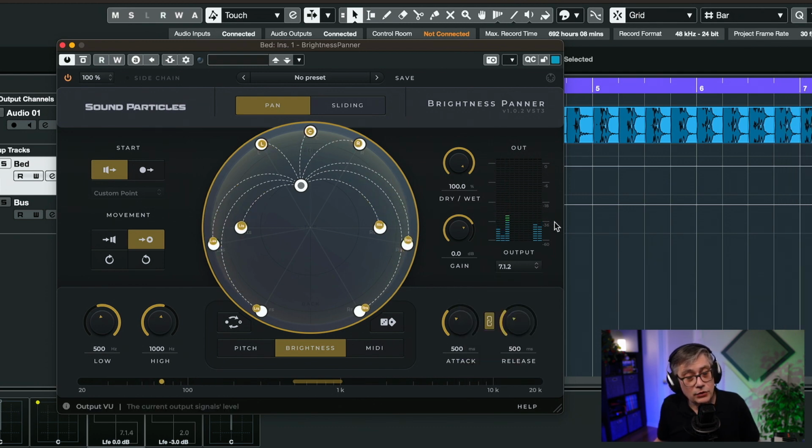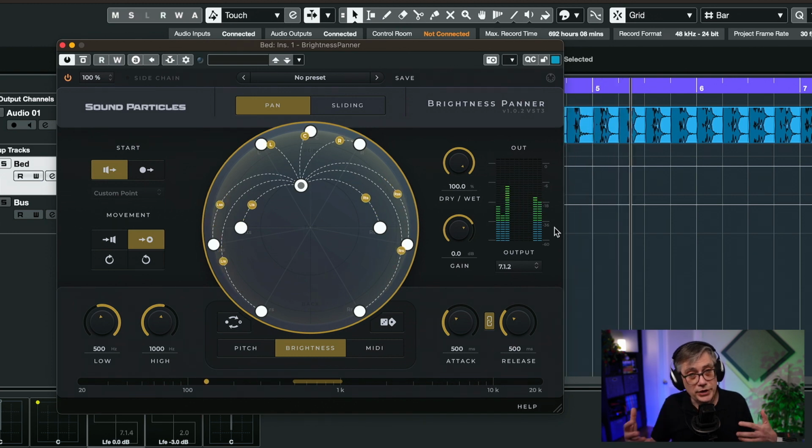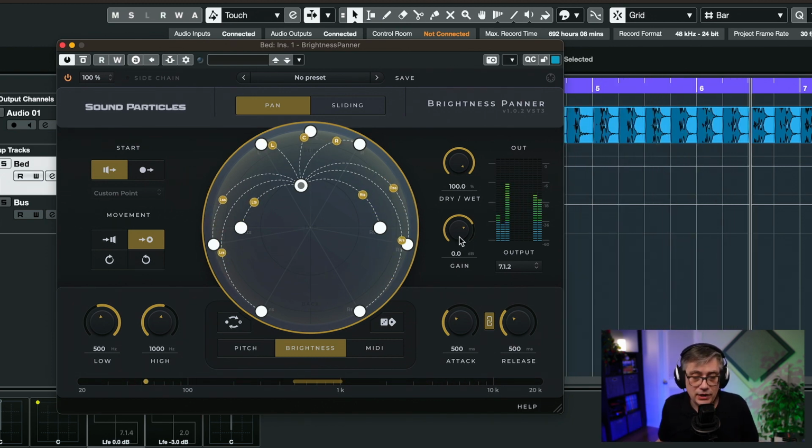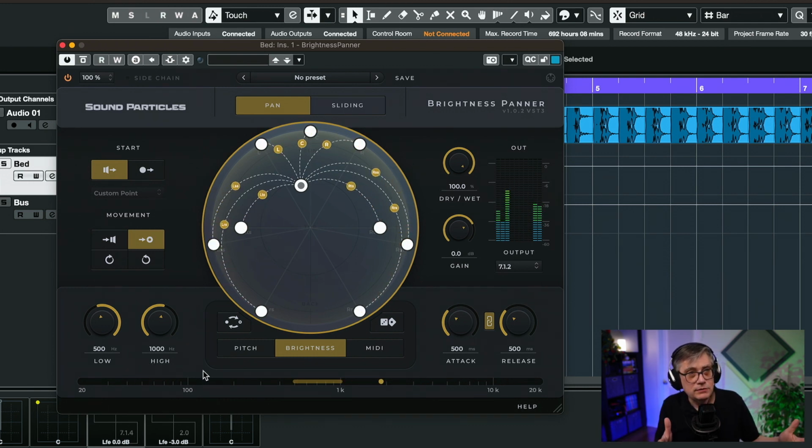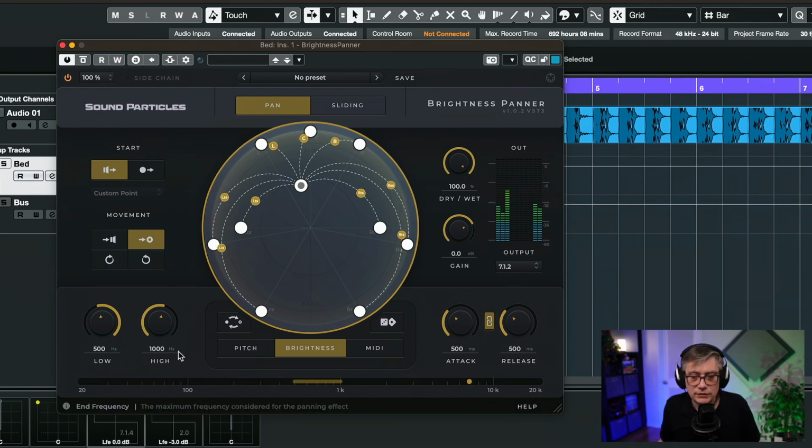And the one thing that is a little bit different is how you actually control the panning itself. In the energy panner, it was more like a compressor type of settings. Here we have a low setting and a high setting. So you essentially select at what hertz level the panning happens. Here it's between 500 hertz and 1000 hertz. And you have, similar to the energy panner, an attack and a release option here.